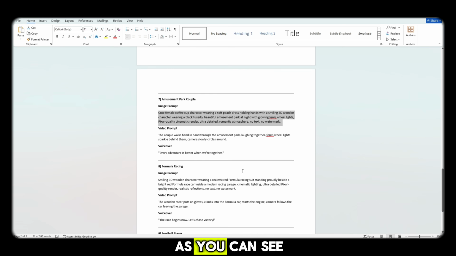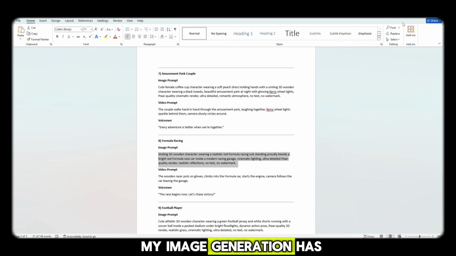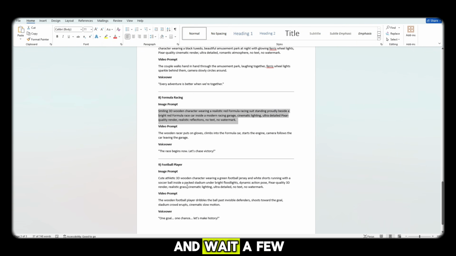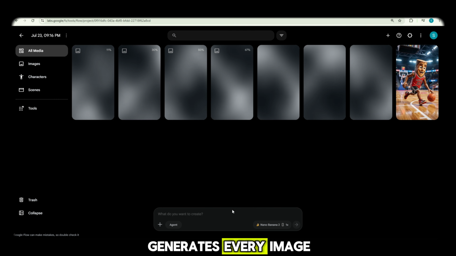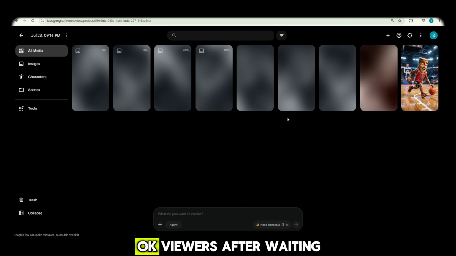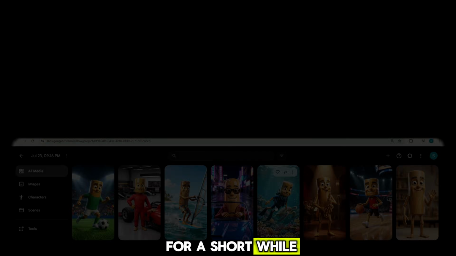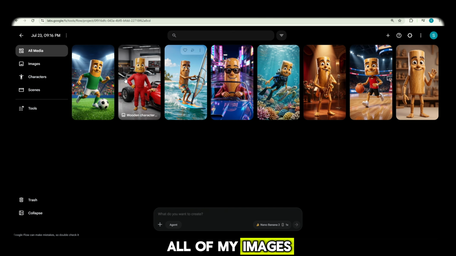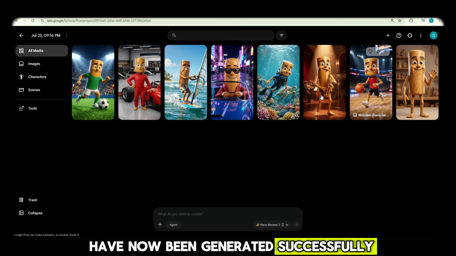As you can see, my image generation has already started. Now all you have to do is be patient and wait a few moments while the AI generates every image. Okay viewers, after waiting for a short while. Oh my God, look at all these results. All of my images have now been generated successfully.